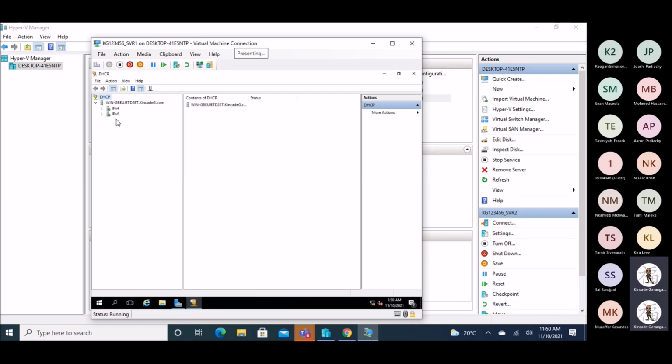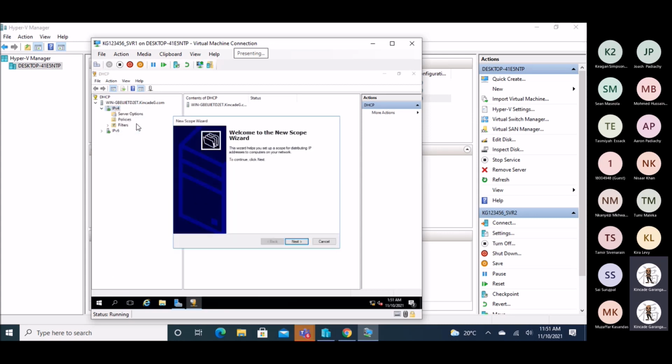So I've got IPv6 and IPv4 incorporated there. I want to work with IPv4. So once I expand that section, I'll then right click where it says IPv4 there. And then again, from that drop down menu, I'm going to select new scope. Right, there's a wizard that appears. I'm going to next that.